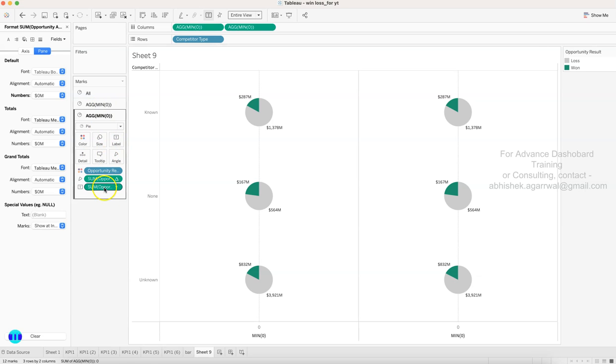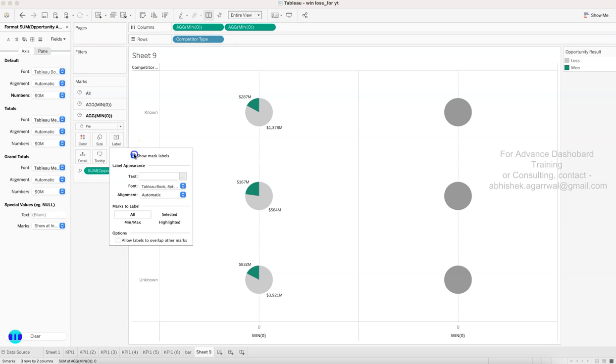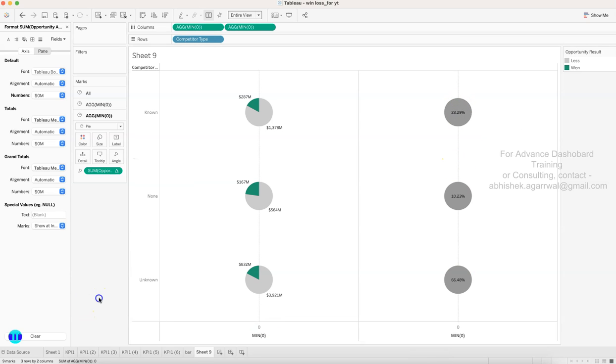And then this is my second part. In my second part, I will remove this. So this is gone. I will remove this. This is also gone. I will say show label. Now you can see the percentage is coming, right? So first of all I want to show you what this percent of amount is.